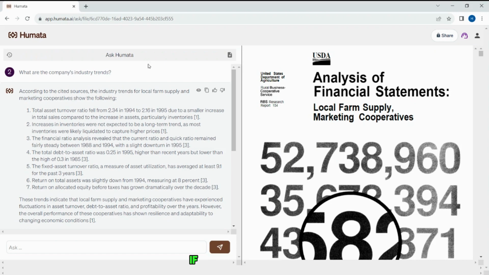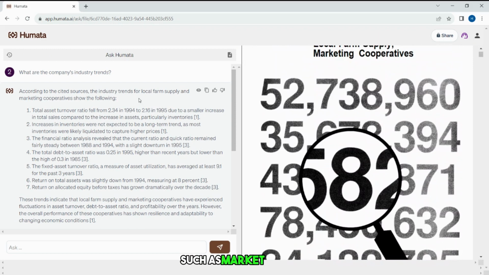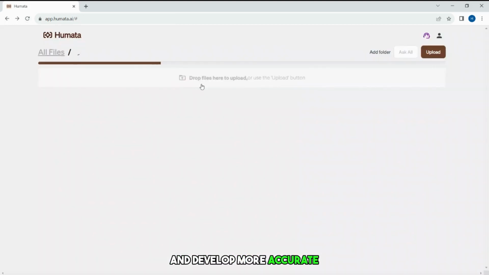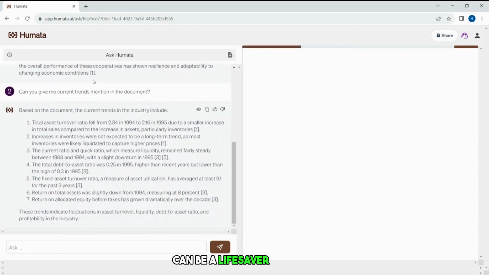For example, if you are an expert who wants to extract insights from financial data such as market reports and company filings, Humata AI can be a lifesaver. This information can be used to make better investment decisions and develop more accurate financial forecasts. Let me show you how Humata AI can be a lifesaver for you.